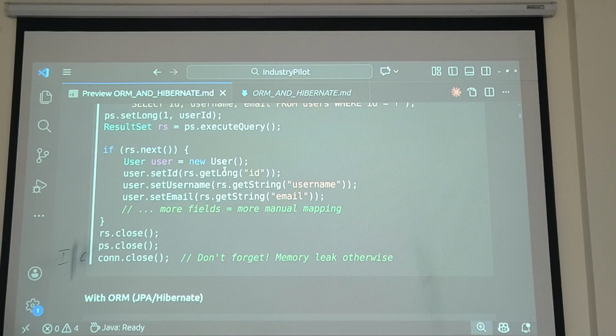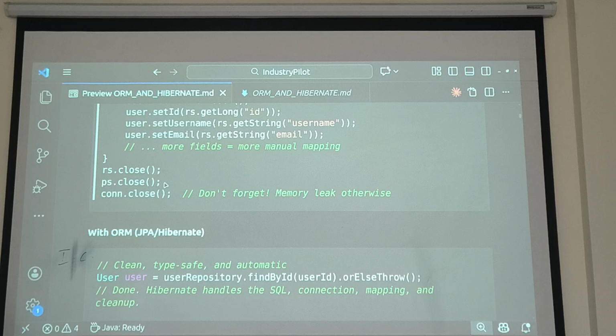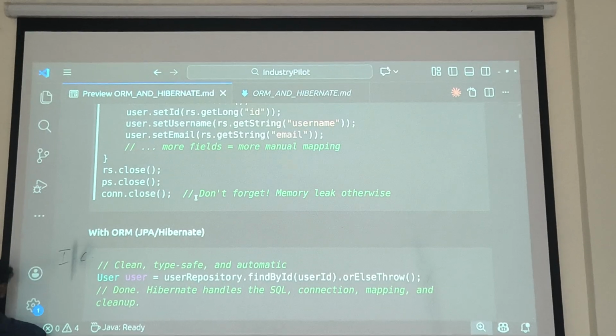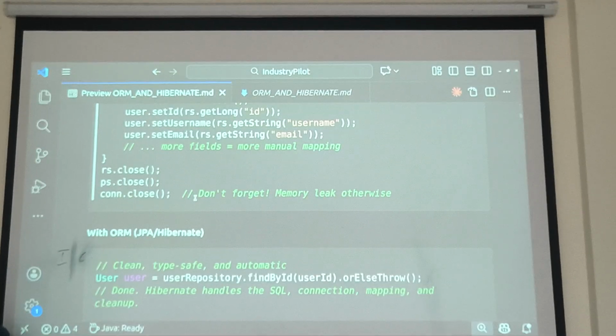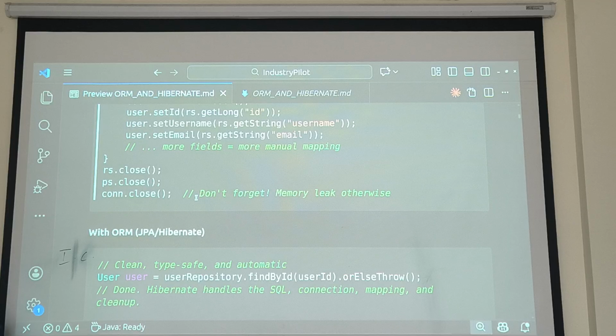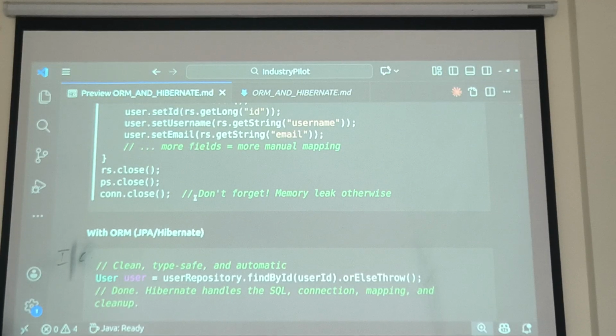Then I have to get the result data, map it to the object, and close the session. This is very important, don't forget to close the session, or else some kind of leak will happen. But just be aware of what a memory leak is. This could be an interview question: what is a memory leak?